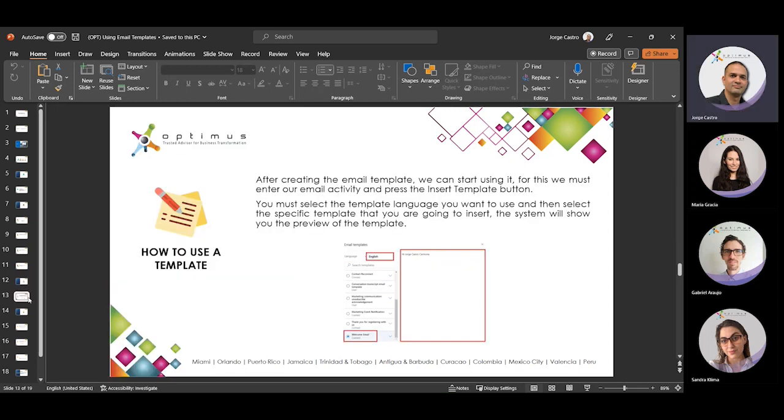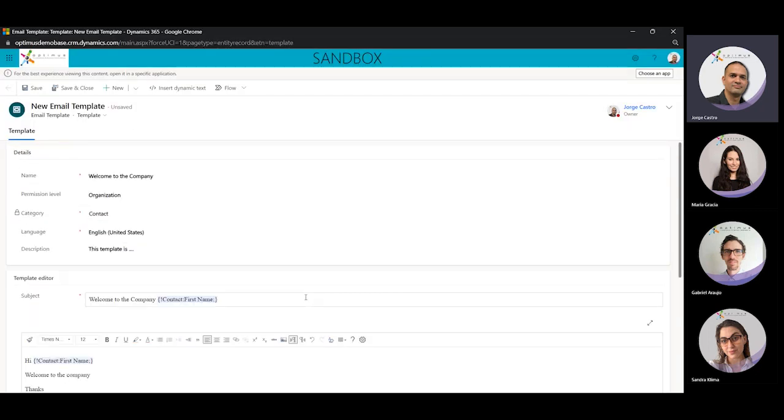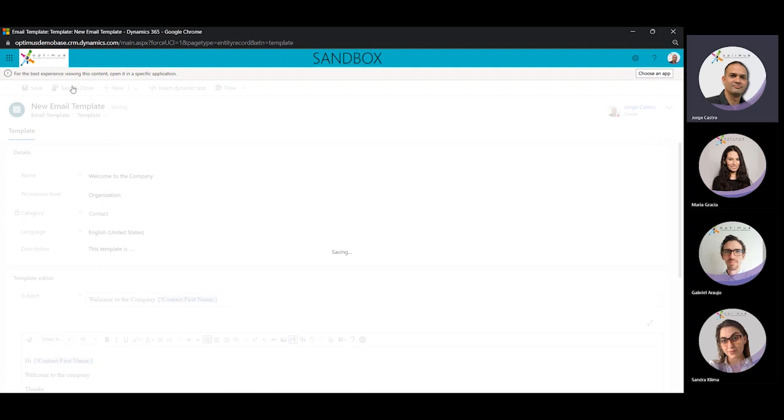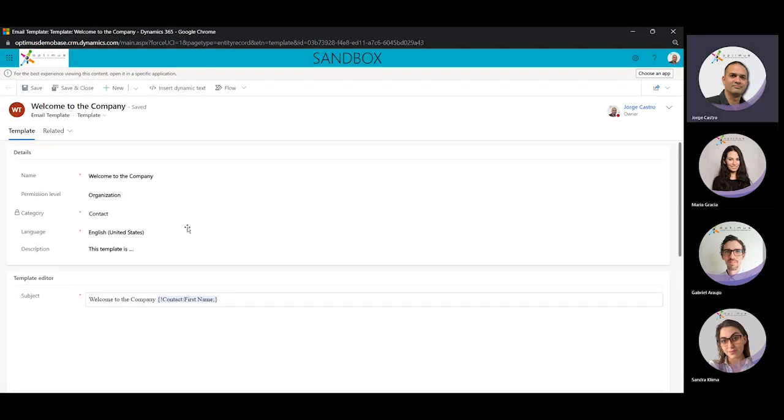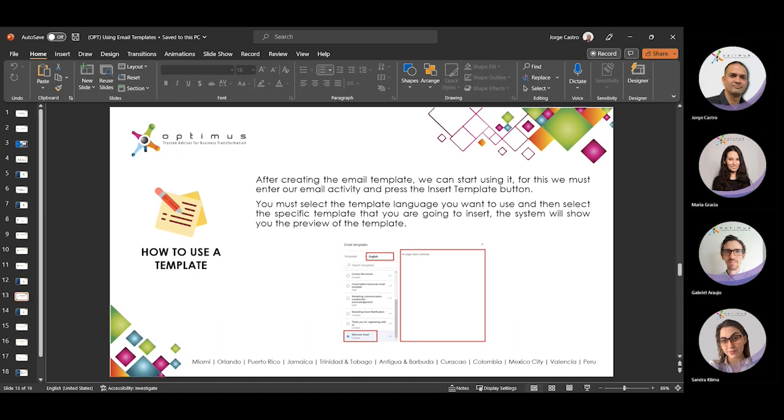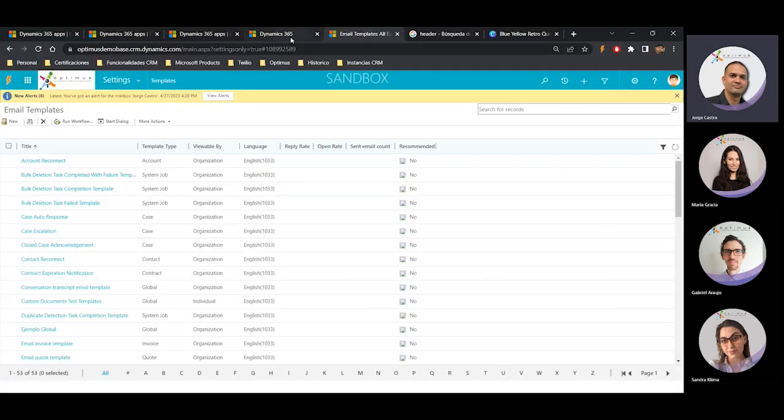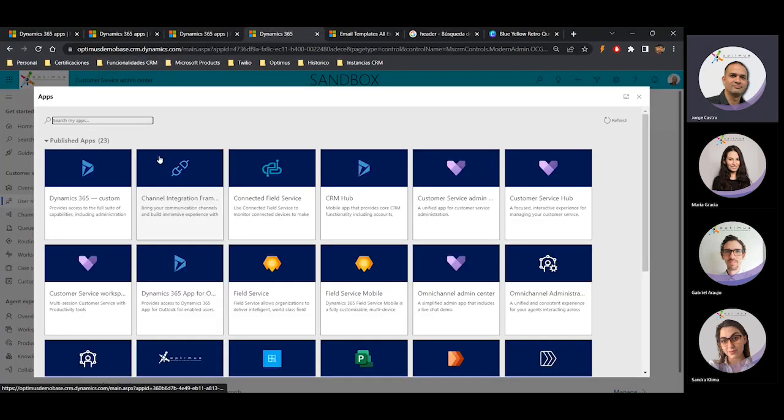Basically here I'm explaining how to use a template. At this point, I just created a template that is a pretty simple template. "Welcome to the company" is the name of my template. If you want to use it, you just need to go directly to a contact, for example. Let me go back and try to show you.